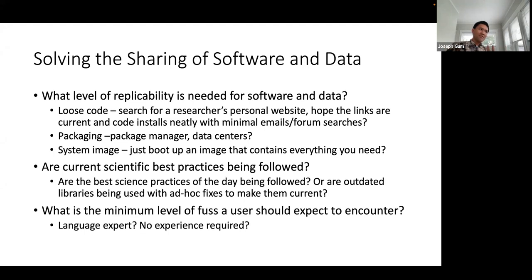And what is the minimum level of fuss a user should expect to encounter? It might be one thing for one of you to send some data and code to somebody else in OceanHackWeek and expect them to be able to reproduce it. But what if you're sending this, say, to a reporter that's interested in your work, or you're just trying to show it to your parents or a sibling? How much do they need to know in order to understand and run your science and make it work?